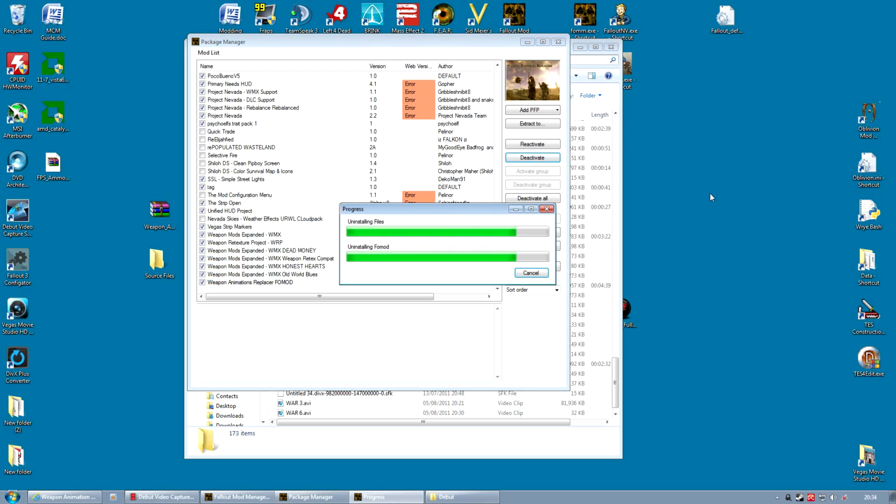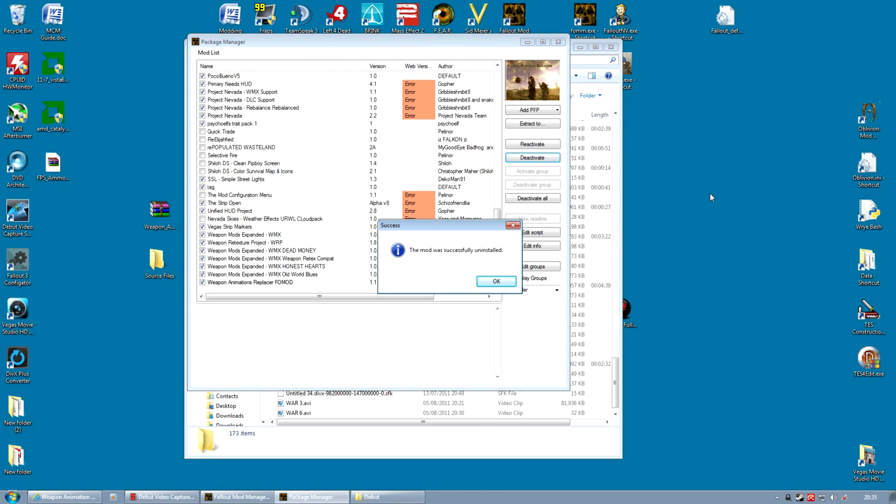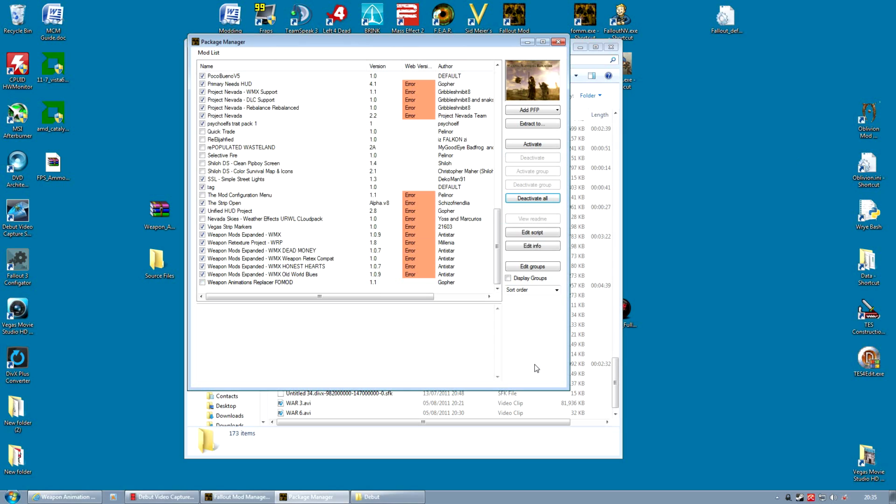And the beauty of this is any of the files it overwrote, say from Project Nevada or WMX, are now put back where they were before. That's one of the great things about using Fallout Mod Manager. And that's it. That's really all it takes to get brilliant weapon animations.